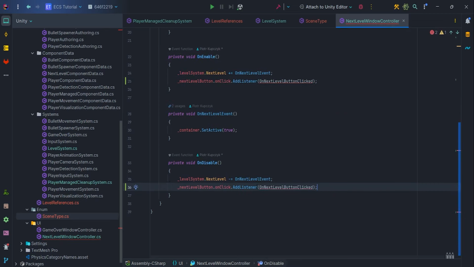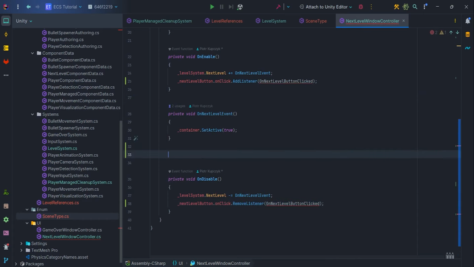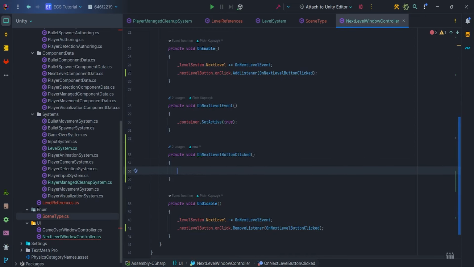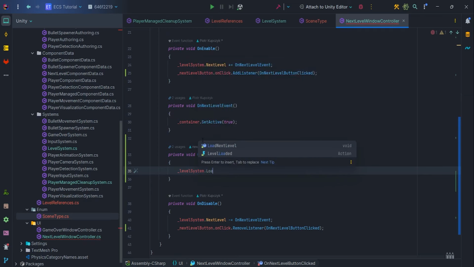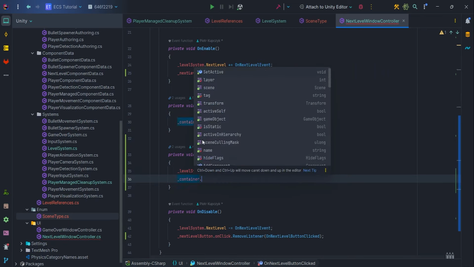Also remove the listener in the onDisable method. Now create new method onNextLevelButtonClicked. Here we can use loadNextLevel via LevelSystem. Don't forget to disable the container after the button is clicked.